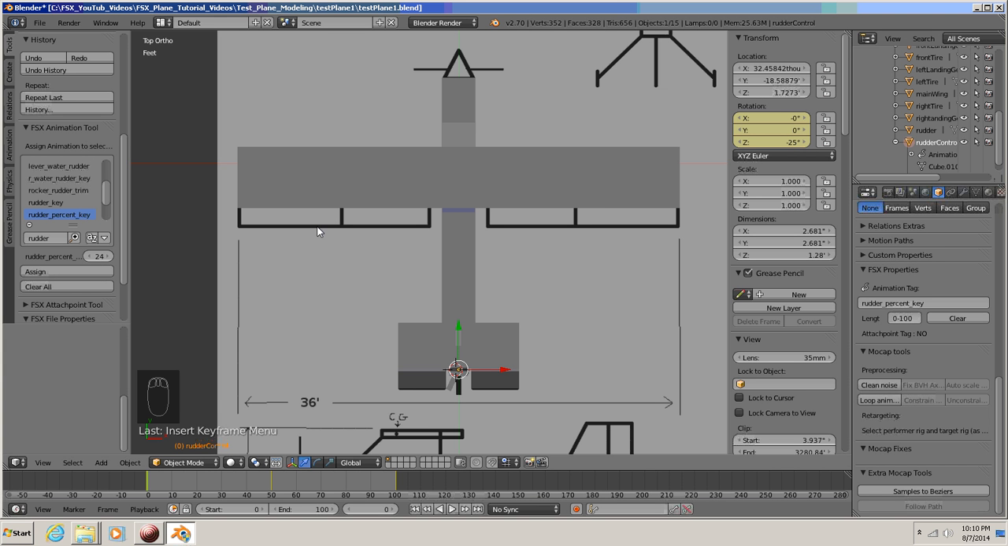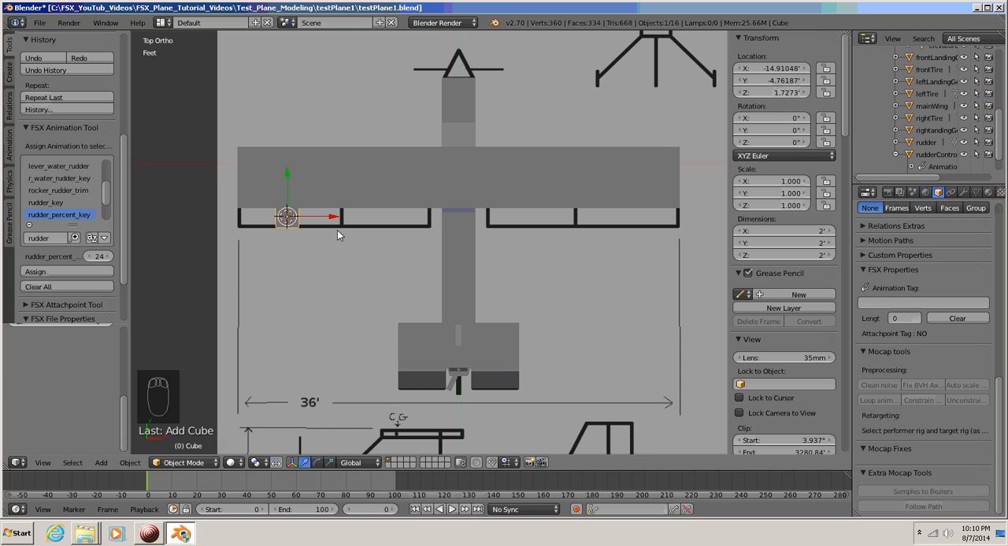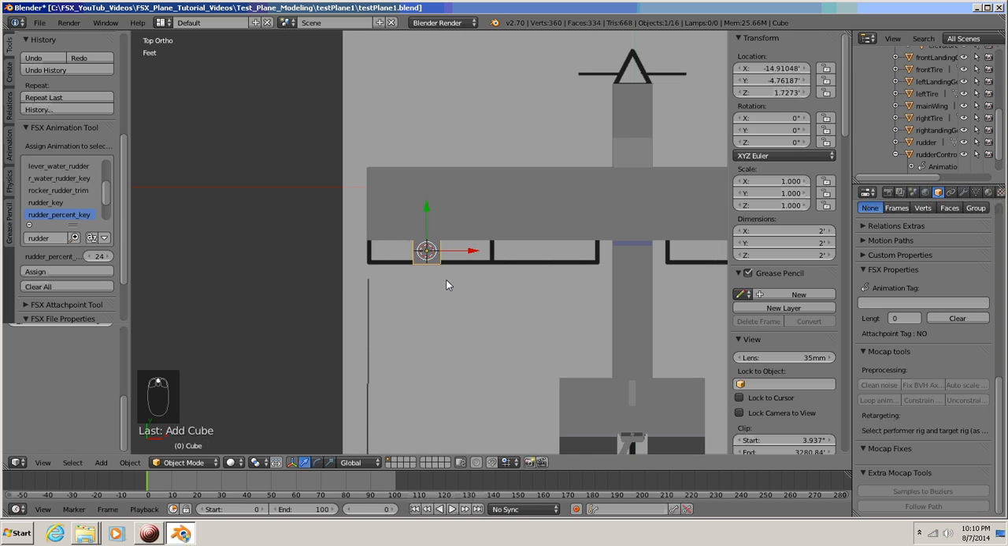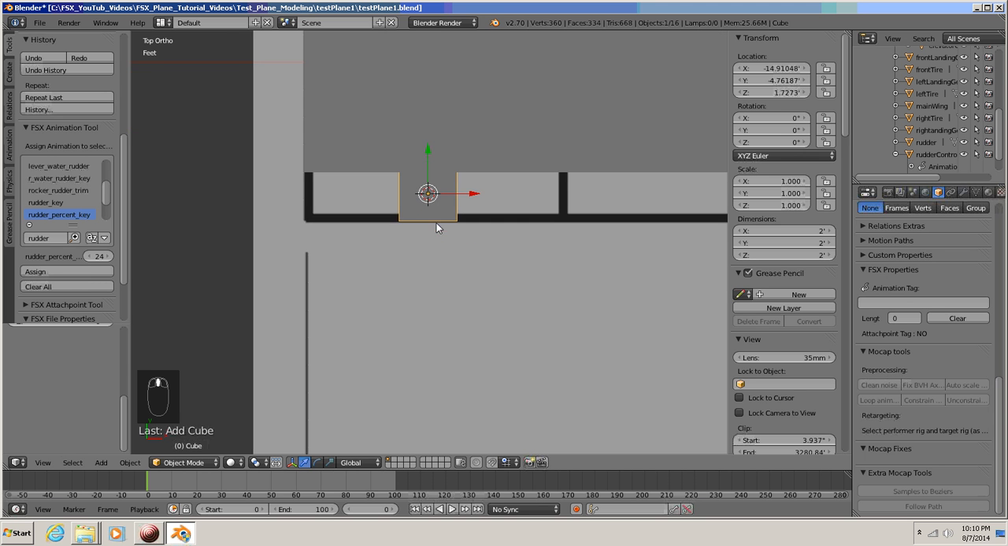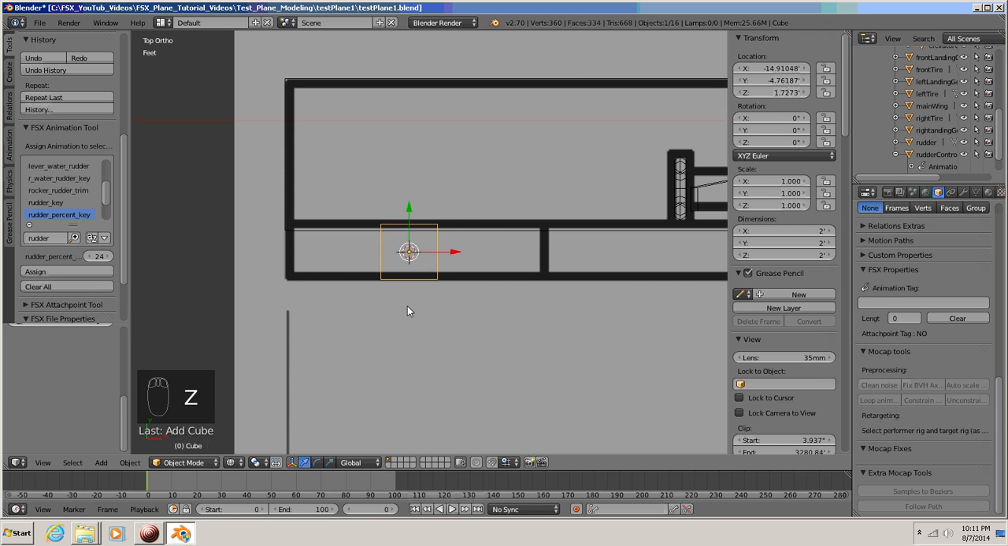Okay, so let's move our 3D cursor again. So we're going to right mouse click on this aileron, on the left aileron in the middle. We're going to do a Shift A. We're going to go to Cube. We're going to scroll over. We're going to zoom in. We're going to hit the Z key to go out of solid mode and go back to wireframe.